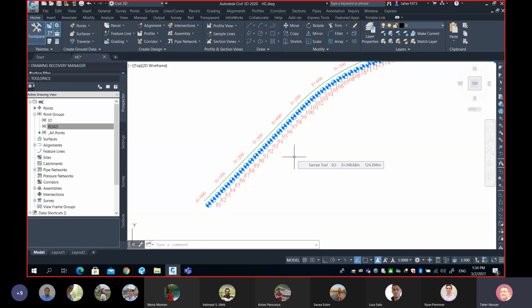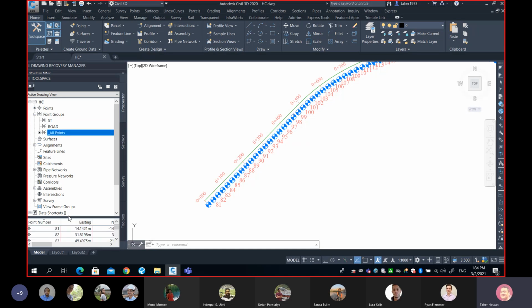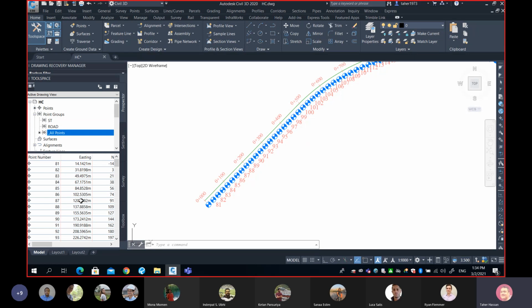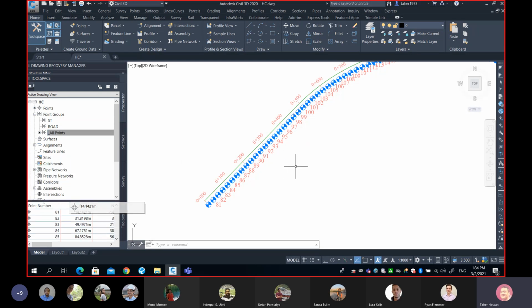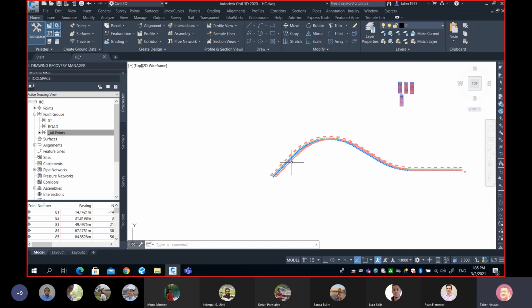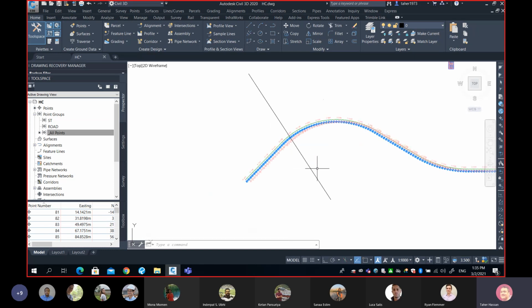So what happens here? By default, when I create new points, they go to underscore all points. And you can see all of the points are here. If I expand here, you can see all the points are here. Now, here is a problem. What if I have another road here, and I am doing the same thing, creating points along this line? Where do they go? Into all points again.